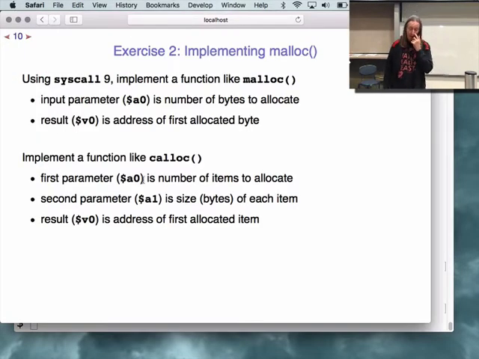Okay, so the whole point of this exercise was not to look at the malloc, it was to look at implementing something like calloc. Okay, now remember the way calloc works, you pass in the number of items, you pass in the size in bytes of each item, and then you've got to allocate some memory and set all of that memory to 0.